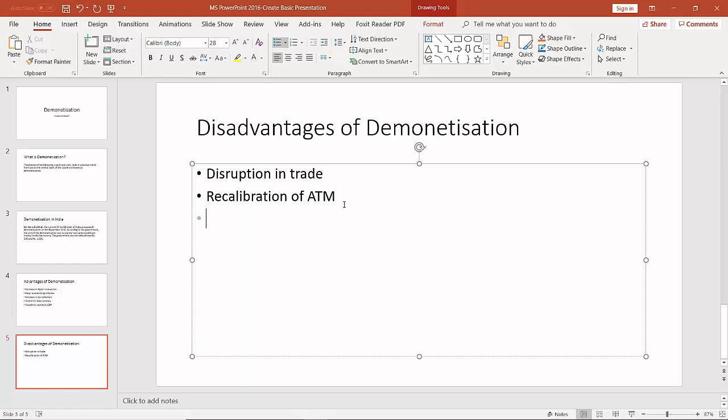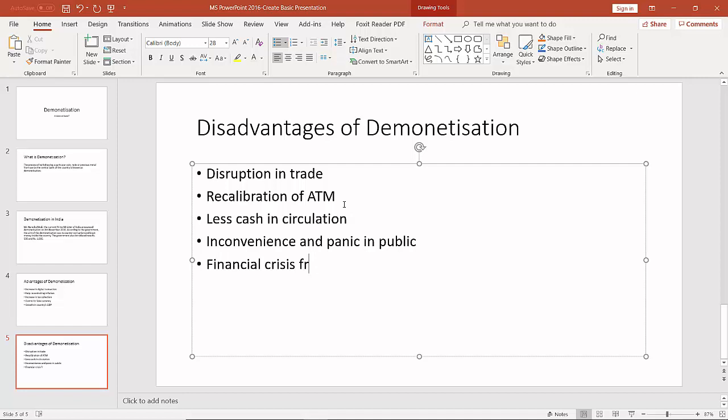Then our third point is less cash in circulation, then inconvenience and panic in public, and finally financial crisis for a short period. Okay, so these are 5 points that we want to put in this slide called disadvantages of demonetization.